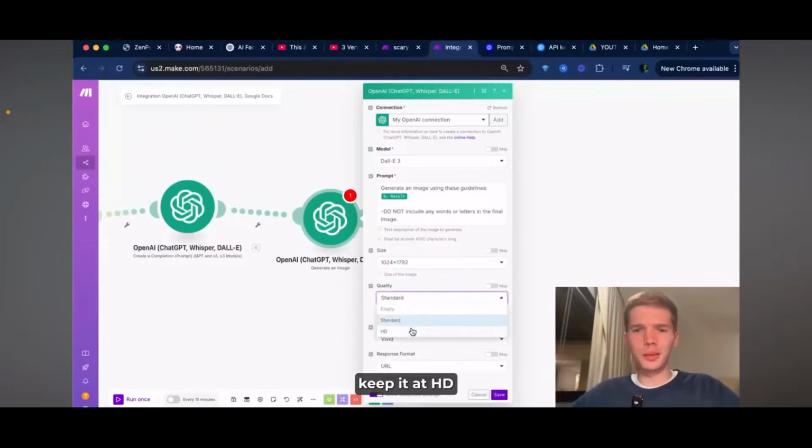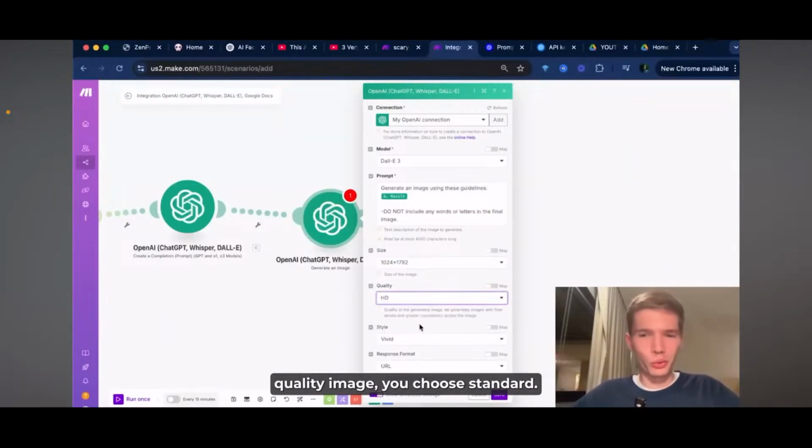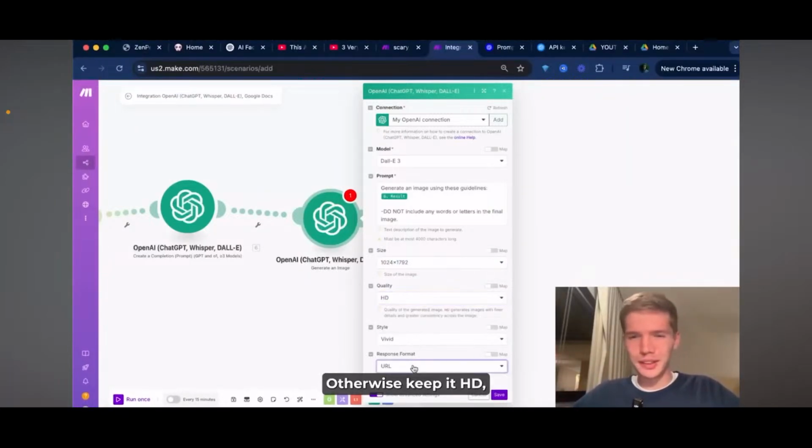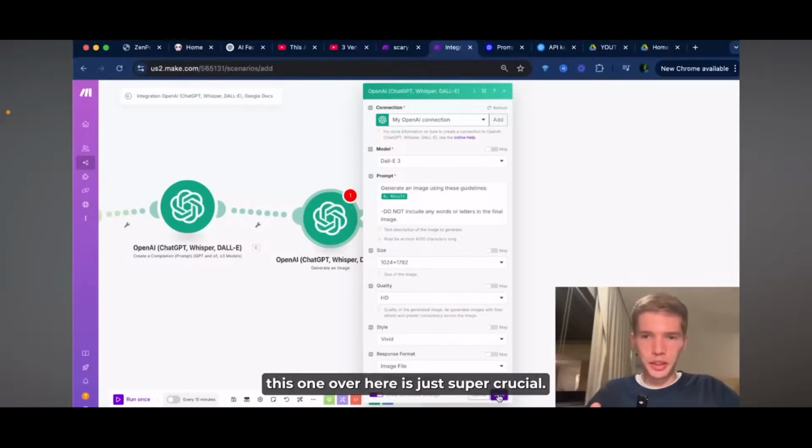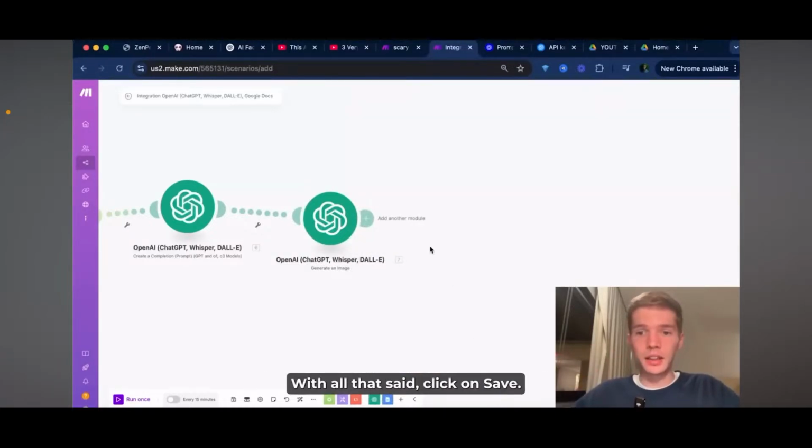Now the quality, obviously keep it at HD, unless you want to have a low quality image, then you choose standard. Otherwise, keep it HD, keep it at vivid image file. Those settings are alright. Just make sure you change that from basically 1024 to 1024 to this one over here. It's just super crucial. With all that said, click on save.